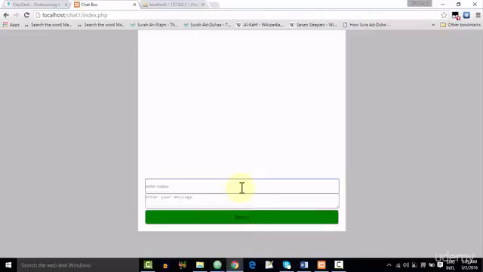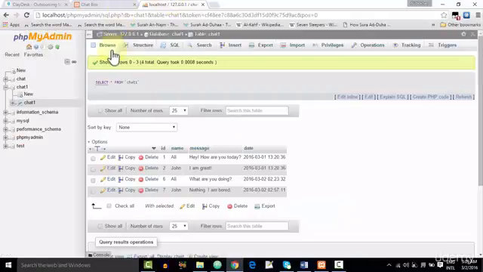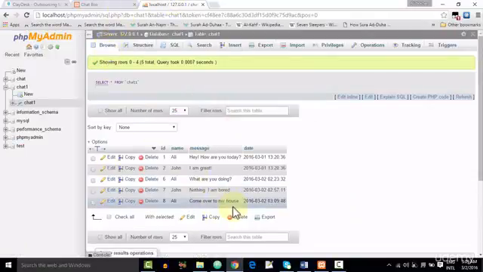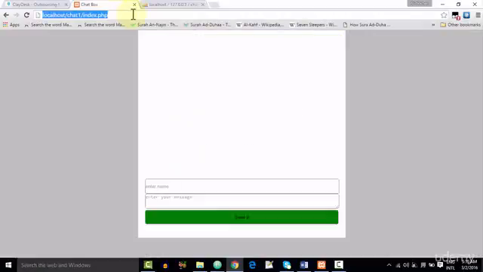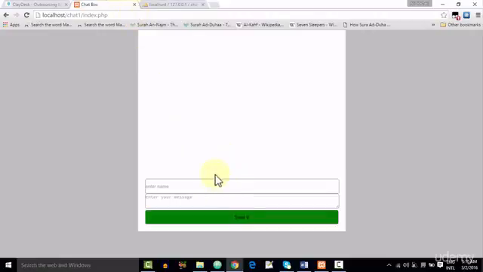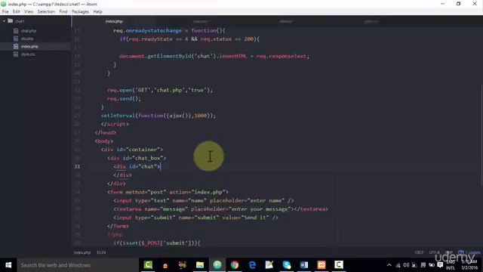So let's try to enter a message. So Ali says, come over to my house. And if we send it, it is inserted into our database, but it does not show on the chat box. So let's figure out what's the error here.